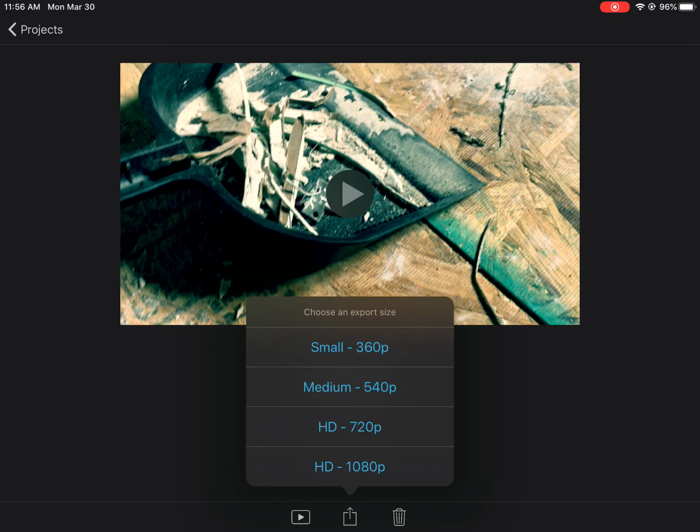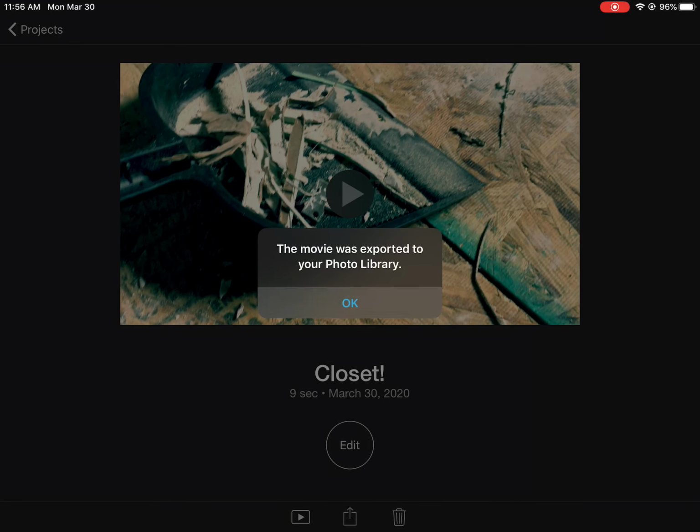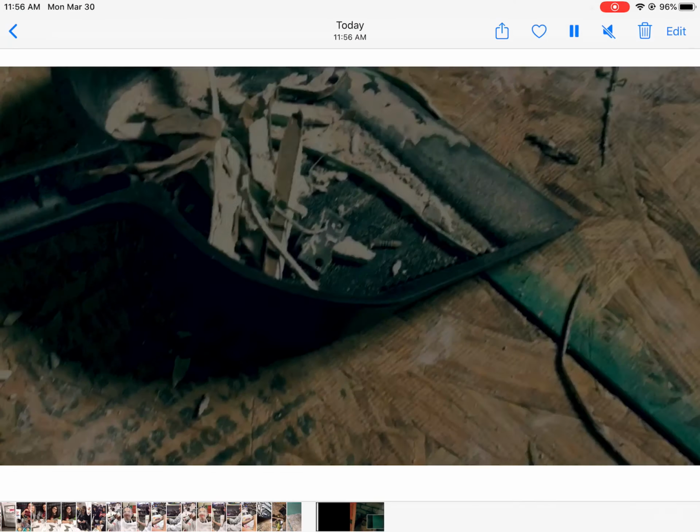Depending on how much size you have on your iPad, I'm just going to say 720 is probably enough for my video here. It's going to export my movie. All right, and it's to my photo library. So that's always a good backup. So here's my photo library. Here's my closet movie right here.